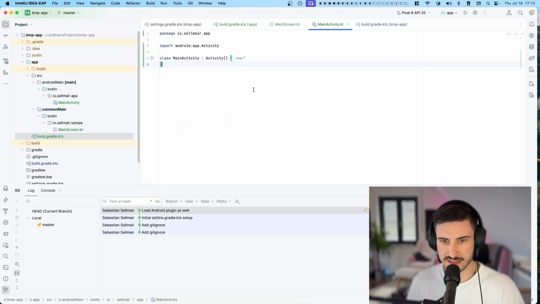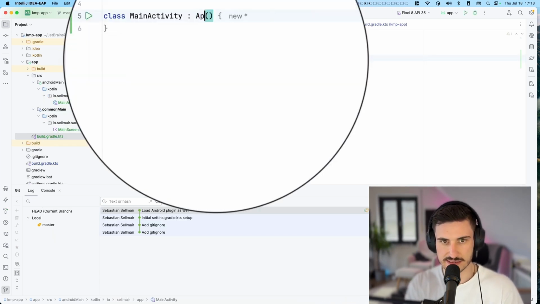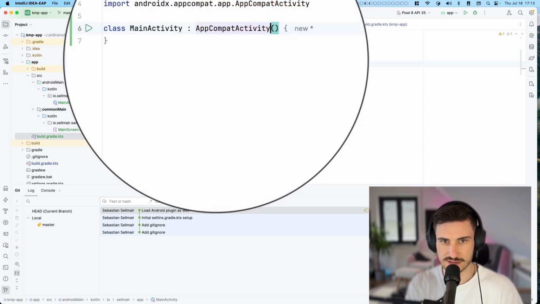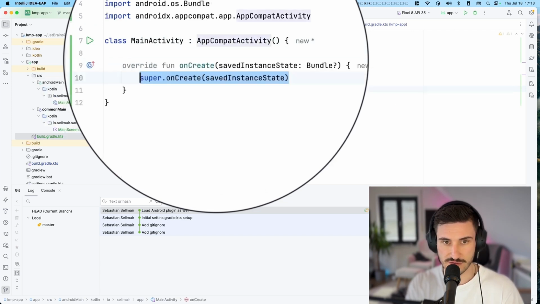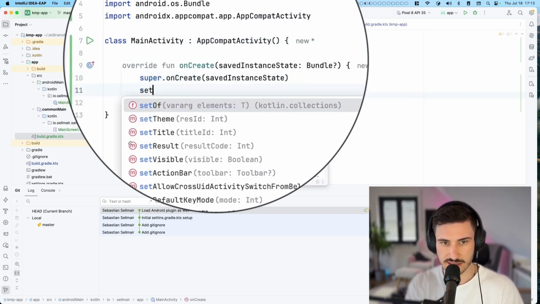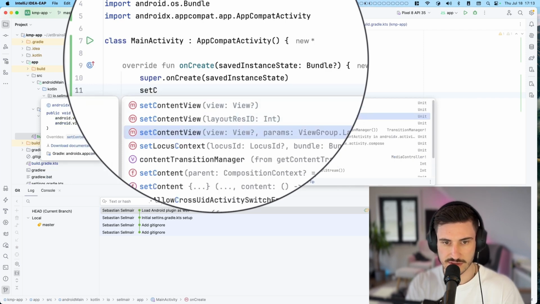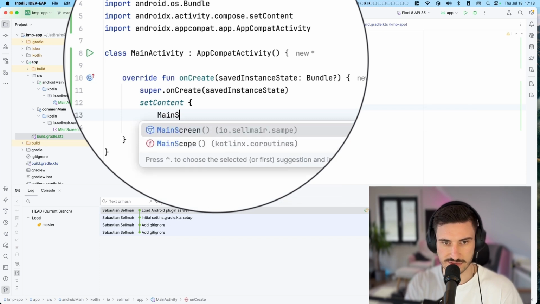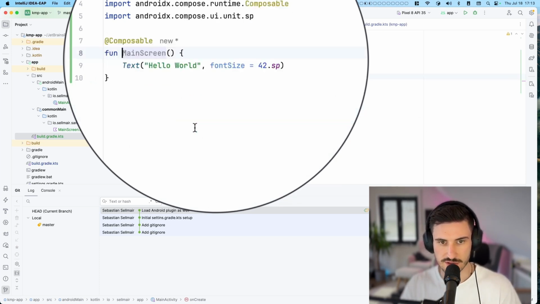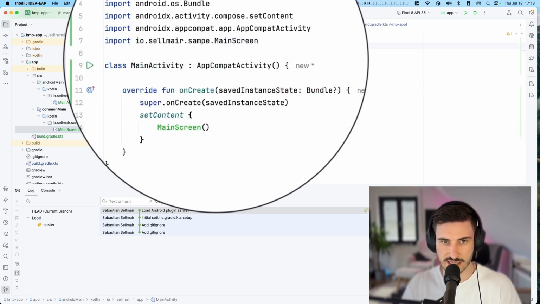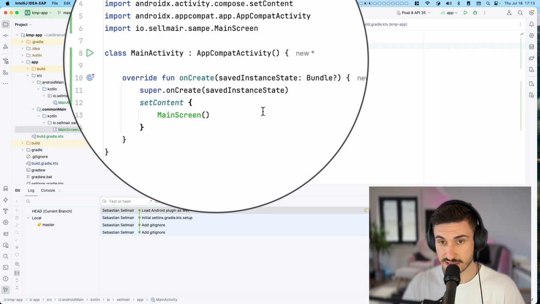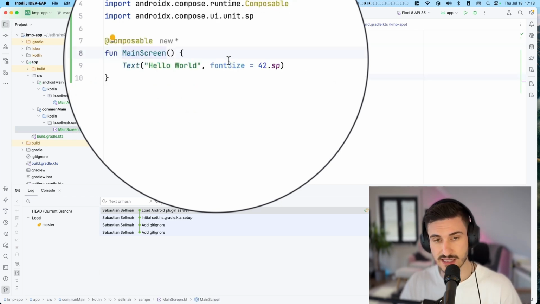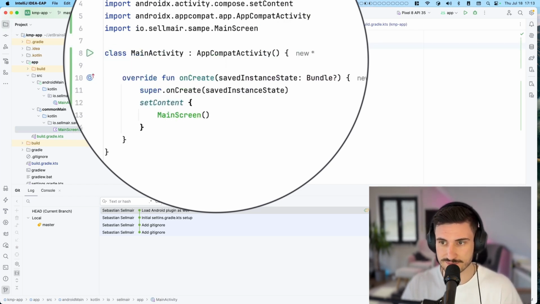Go back to our main activity and instead implement app compat activity. We want to override the onCreate function and here use the set content to actually use our main screen. Now we can call into this main screen, which is coming from common main, it's shared code, and we should be able to see this main screen, which is supposed to print hello world once we run the app.